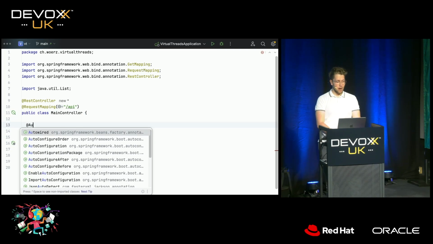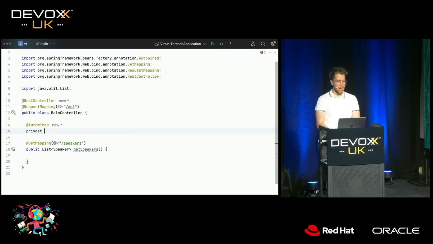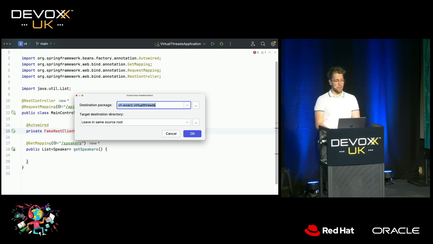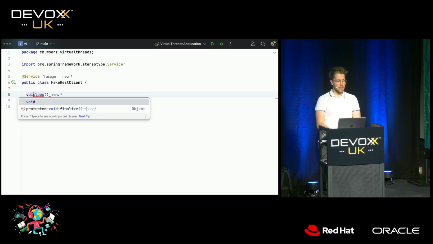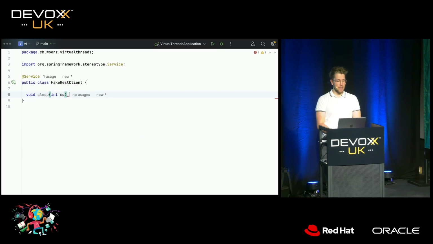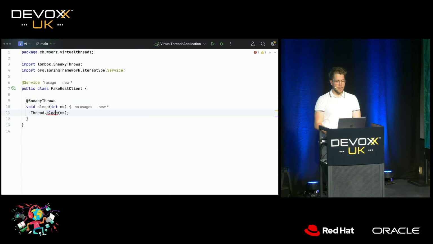So we create here our Autowired, and we have a private FakeRestClient. And this fake REST client is just a simple service. So we say here this is a Service. And now what we'll do is we'll create like a fake sleep function where we can pass how many milliseconds we want to wait. We have our Thread.sleep here of milliseconds, and we can then use this in our REST client.